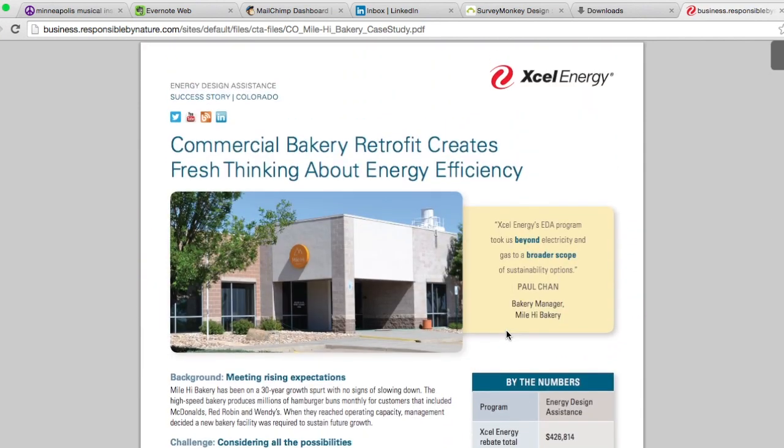So back up to commercial bakery retrofit creates fresh thinking about energy efficiency. Well, I'm working around keywords like energy efficiency. I also wanted to consider commercial bakery would be kind of an interesting another SEO angle to it.